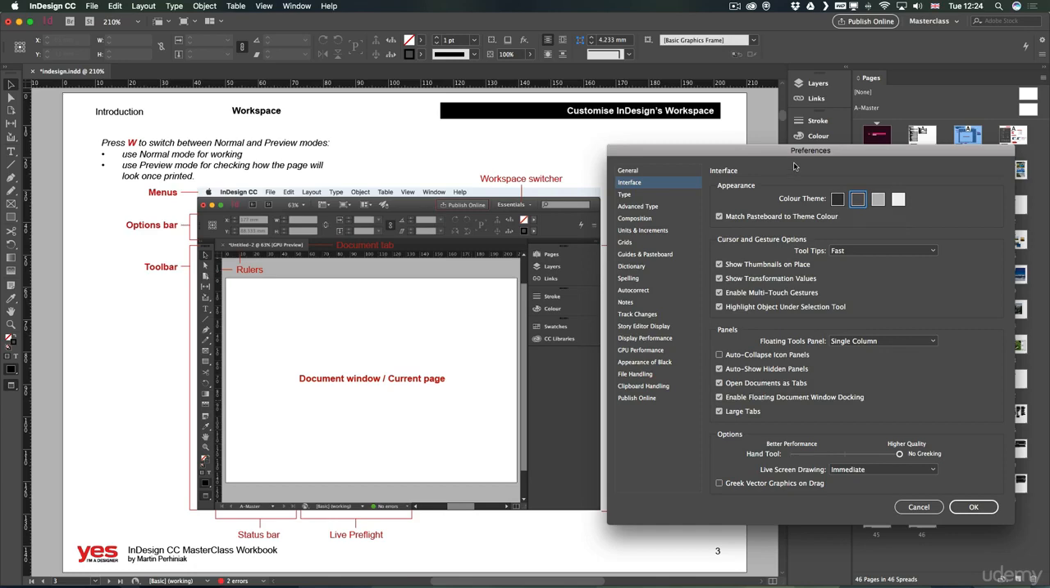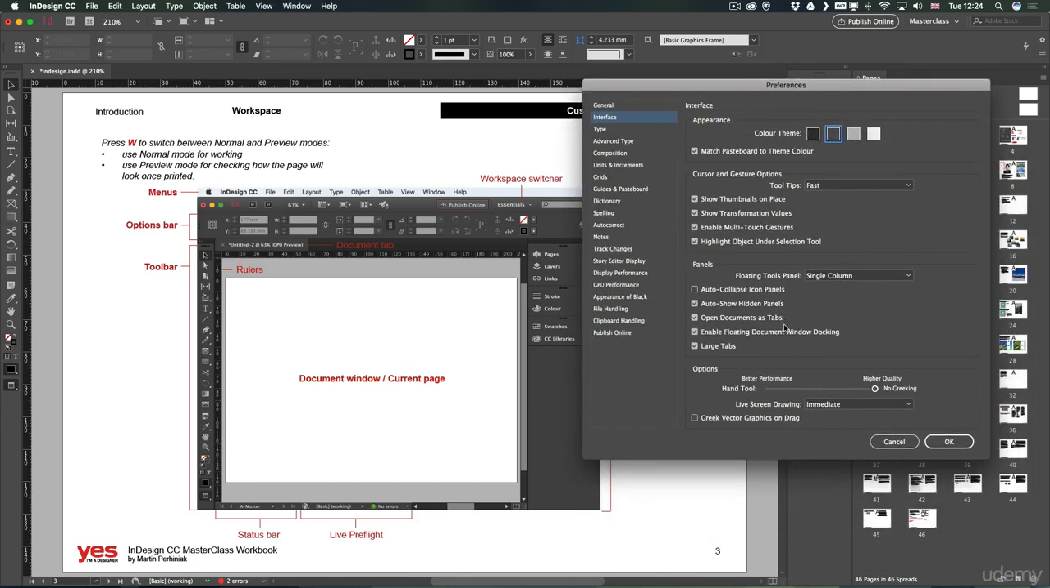And while we are here in the interface settings, I would like to also show you another very useful option called Live Screen Drawing. I like to set this to immediate, although the default option is delayed. If you set it to immediate, a lot of things that you do in InDesign will be automatically changed while you are changing them, instead of you having to wait for an update to be visible.